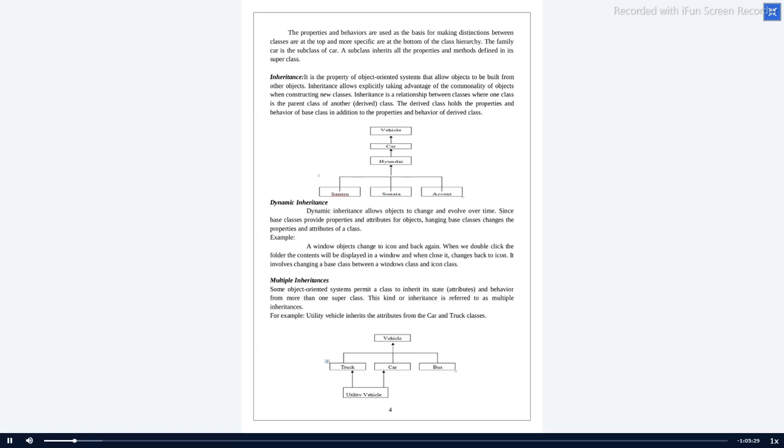Then we saw dynamic inheritance. In dynamic inheritance, if we create a car Hyundai equal to new car, then we can also create a car Hyundai equal to new vehicle. Then we saw multiple inheritance. In multiple inheritance, the properties of the parent class will go to the child classes.